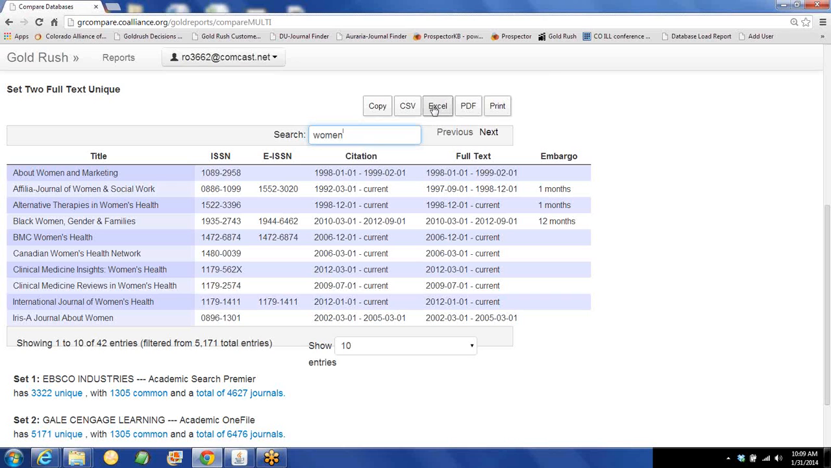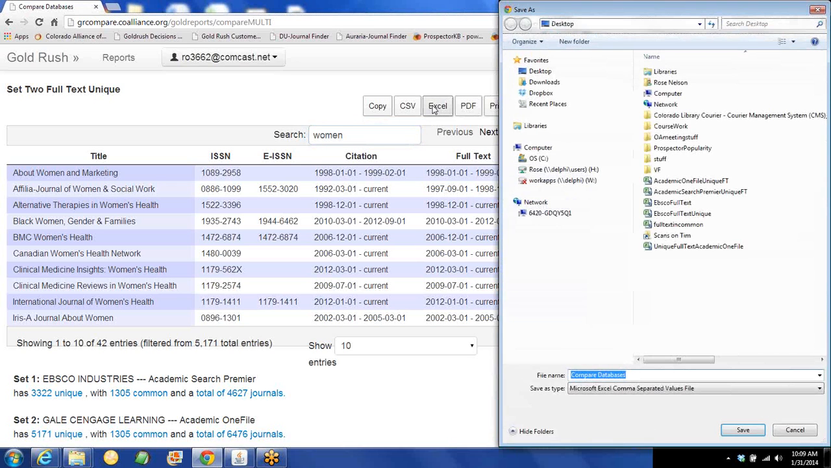And so I'd click on one of the buttons, probably Excel, most likely. And then when you name the database, just be sure to be descriptive of what set you're looking at. So I'm going to say Academic One file, unique full text. And you'll notice that the default extension to save it in is CSV, and that's fine. You can open up a CSV into an Excel spreadsheet.